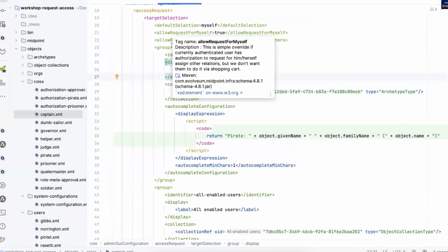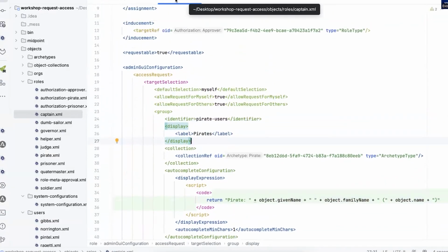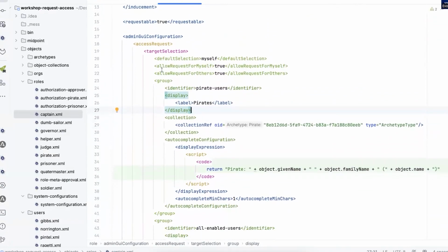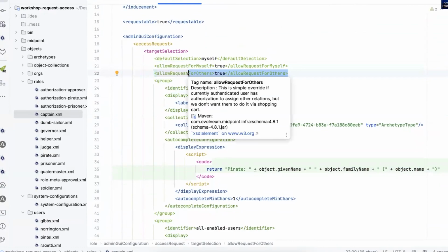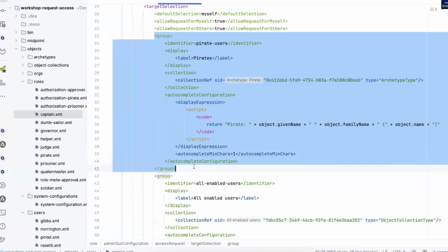we allowed this user, the user that has the captain role, to request access for others, and also for himself. This can also be disabled. So maybe in some cases, a user can ask only for others, not for himself. And we defined custom tiles.